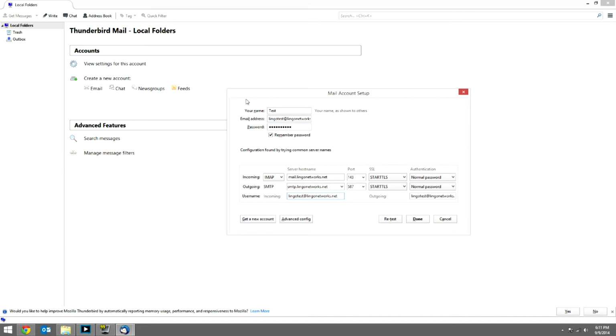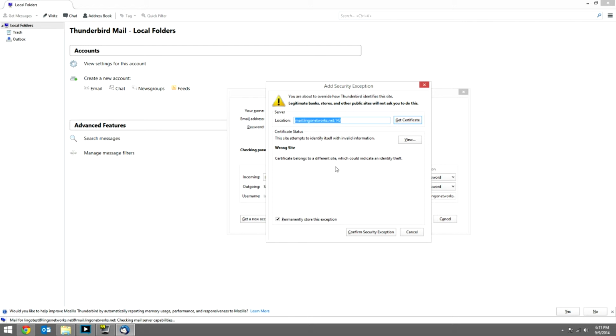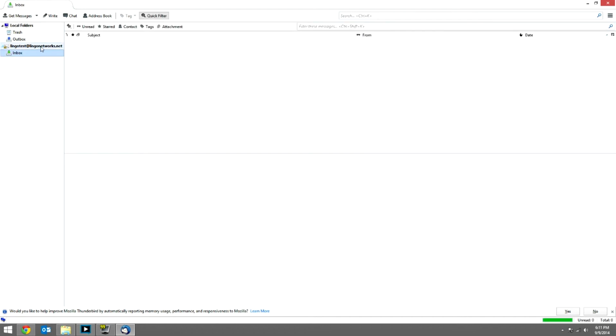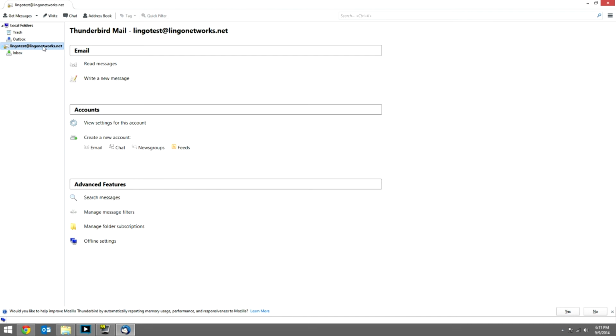Once that's done, and if your screen matches mine, we can go ahead and click done right there. It's going to check our password, and then you're probably going to get this box, and it's going to say, are you sure, it's a security exception? It's perfectly fine. Just go ahead and click confirm down here, and then looks like we're good to go. Everything's coming in, downloading. Obviously, this is a test email account, so there shouldn't be any emails in there. So if you're setting up an email account or adding another one, you are good to go. You can go ahead and close out of this video.